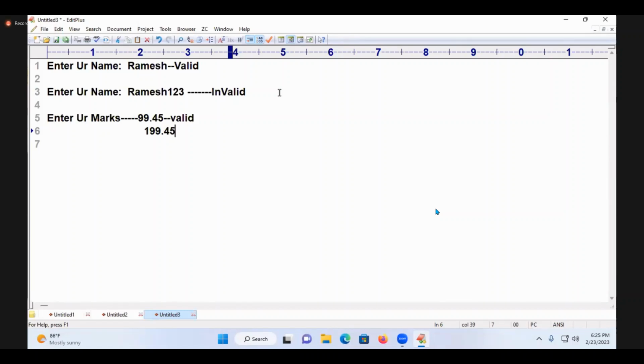Before the dot, how many digits? 2 digits. What digits? 0 to 9. One dot. After that, what digits? 0 to 9. How many digits? 2 integer, 2 decimals. 3 integers, not allowed. 3 decimals, not allowed. Are you following? So, how do you evaluate that type of data? With the regular expressions. Are you able to follow?